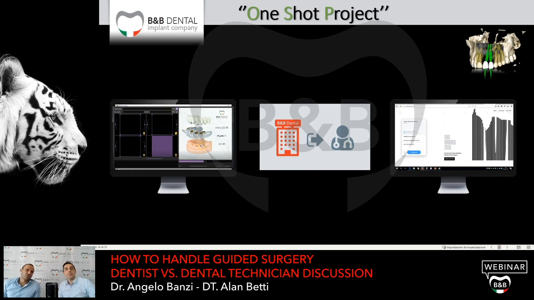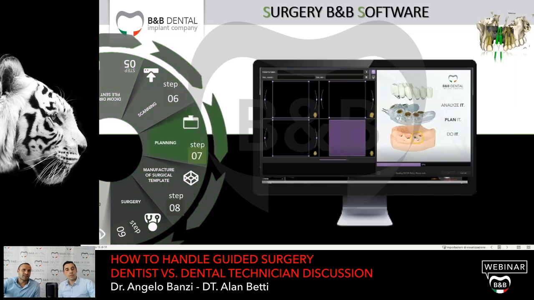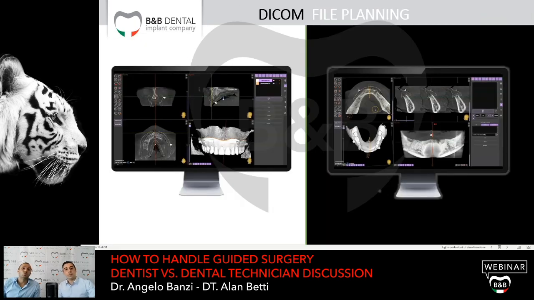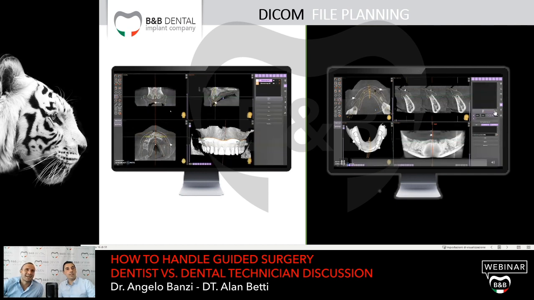Once the matching is done, Alan is going to send me the image in the software, and with this part I will be able to plan the implant position. Now, I don't know why it hasn't started. Anyway, let's start.